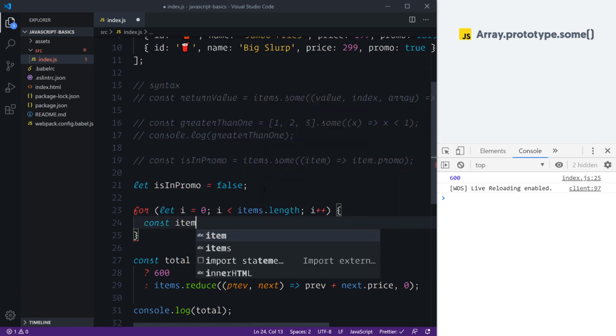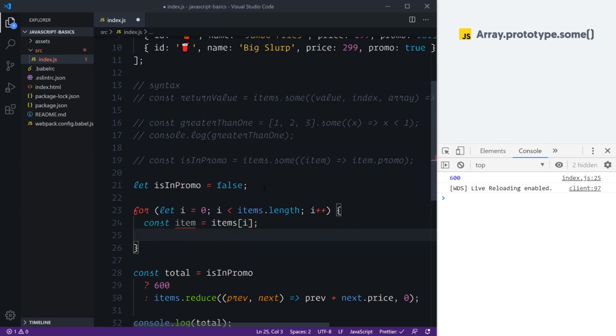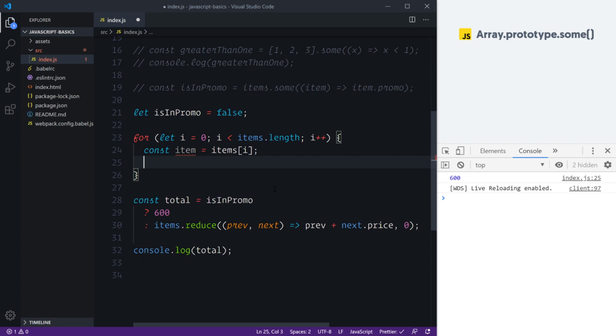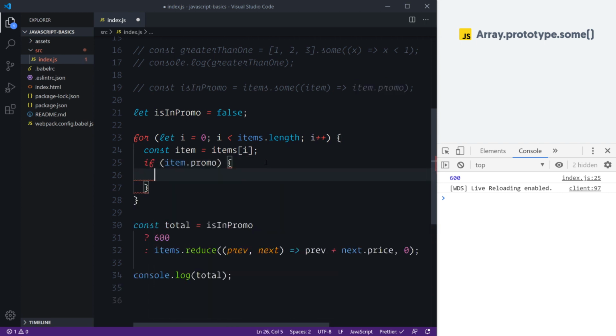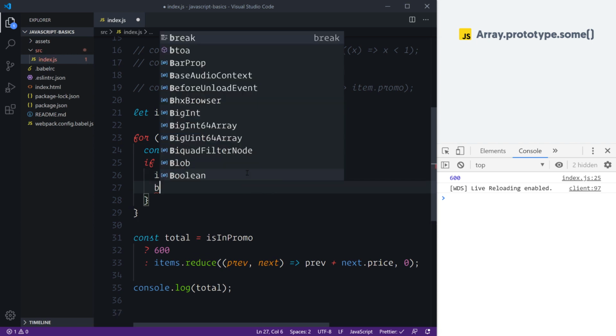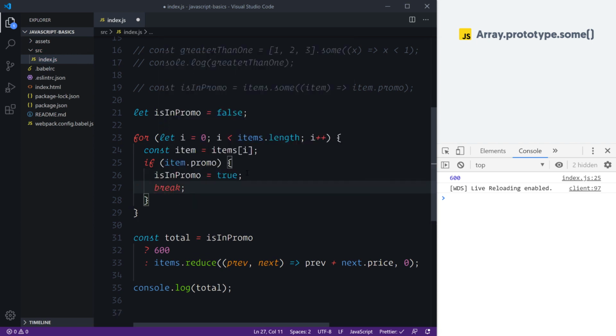Now inside of the loop, we will get a reference to our items. We can pass in our index to get each individual item and save it as part of a constant. Now the real logic here is similar to what we're doing in here. This is technically an if statement. So this means that we can say if the item.promo, and that's any item. So any item in our array that we're currently looping through, if it has that promo prop, what do we need to do? We need to set isInPromo simply to true. And at this point, to mimic the behavior, we would then break the loop.